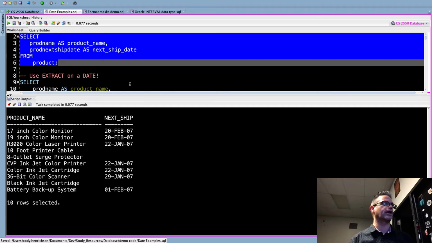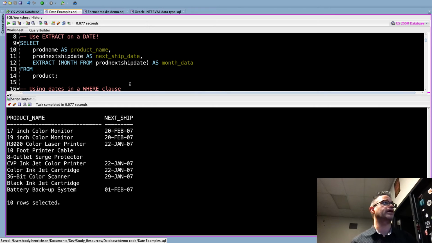So let's go ahead and scroll down here. We'll pull that query up. And as you can see right here, I have my select prod name as product name. Again, better naming conventions is always good to use. I use the as command to explicitly call out what I'm doing. I don't just simply give a name, because by using the as command, I am saying to my users and my other programmers and other humans who might come across my code later on what I'm doing. So don't assume things, express them. Better code, better human. And so prod next ship date as next ship date, and extract month from product next ship date as month data.